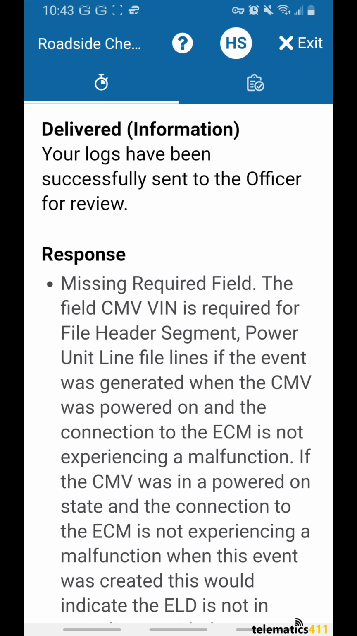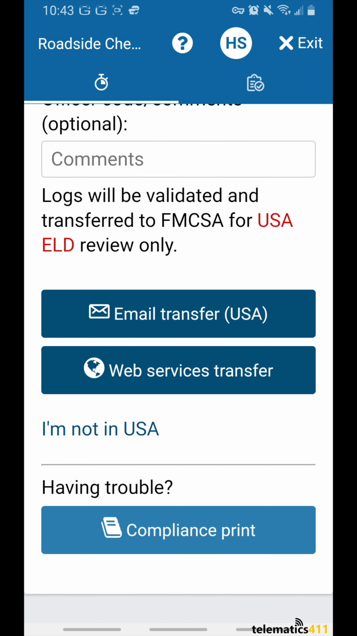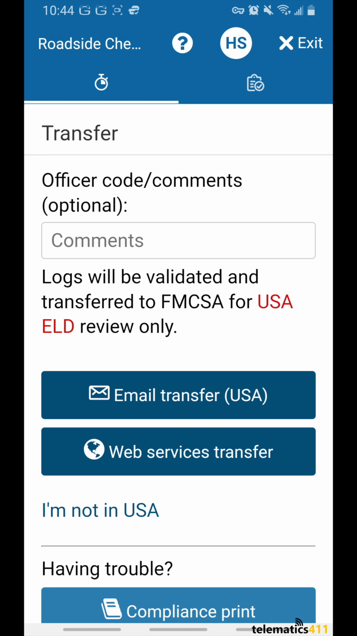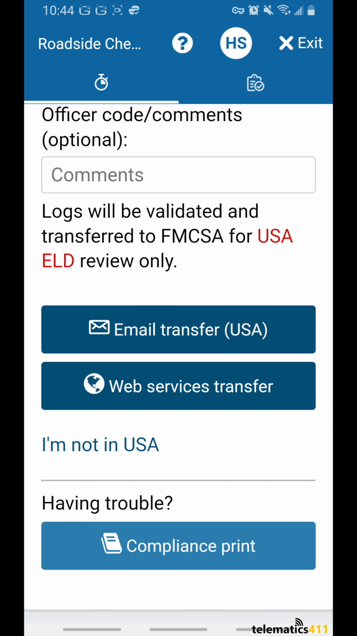If the transfer goes through properly, you'll see this screen indicating that it was successful. If you're in Canada, you can click I'm not in USA, add the officer's email address and any comments provided, and then click Transfer.